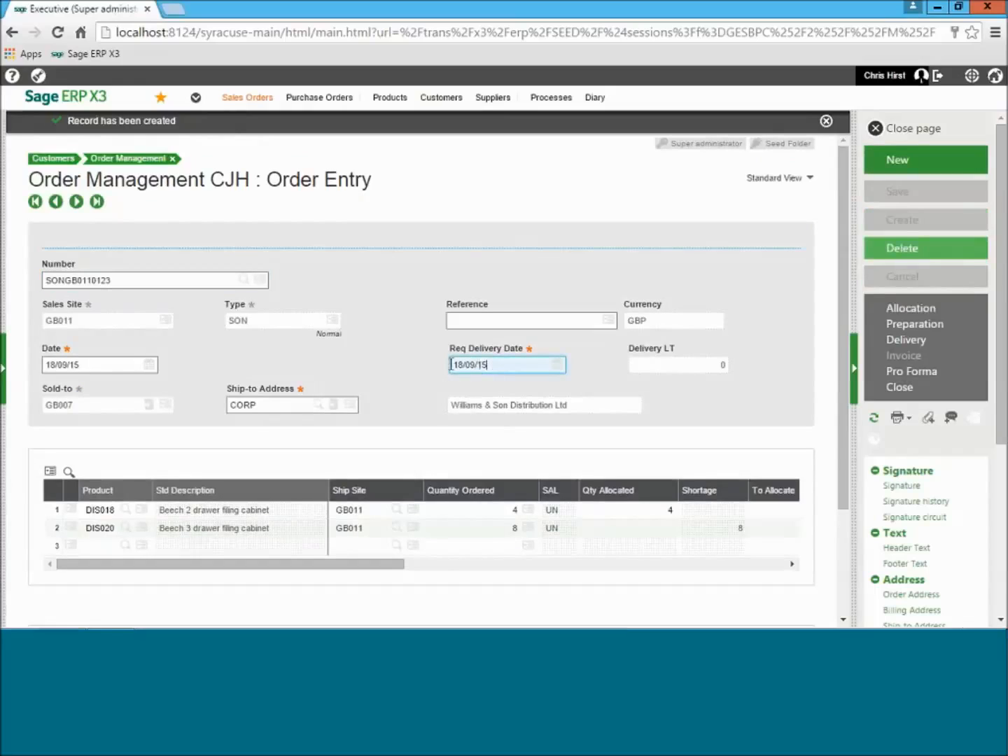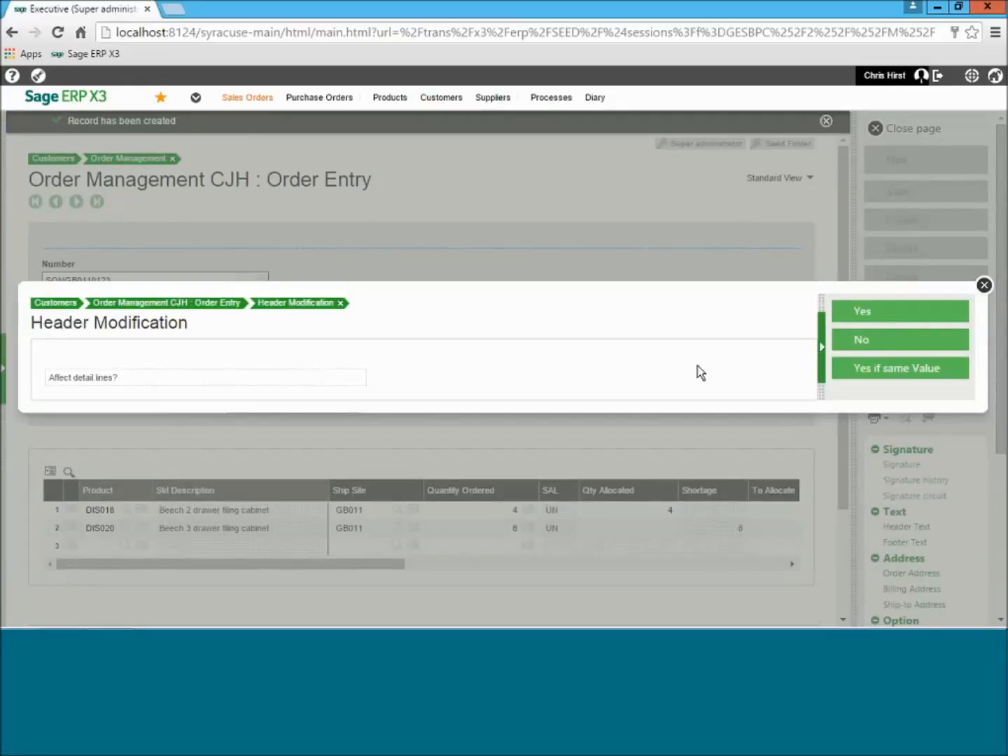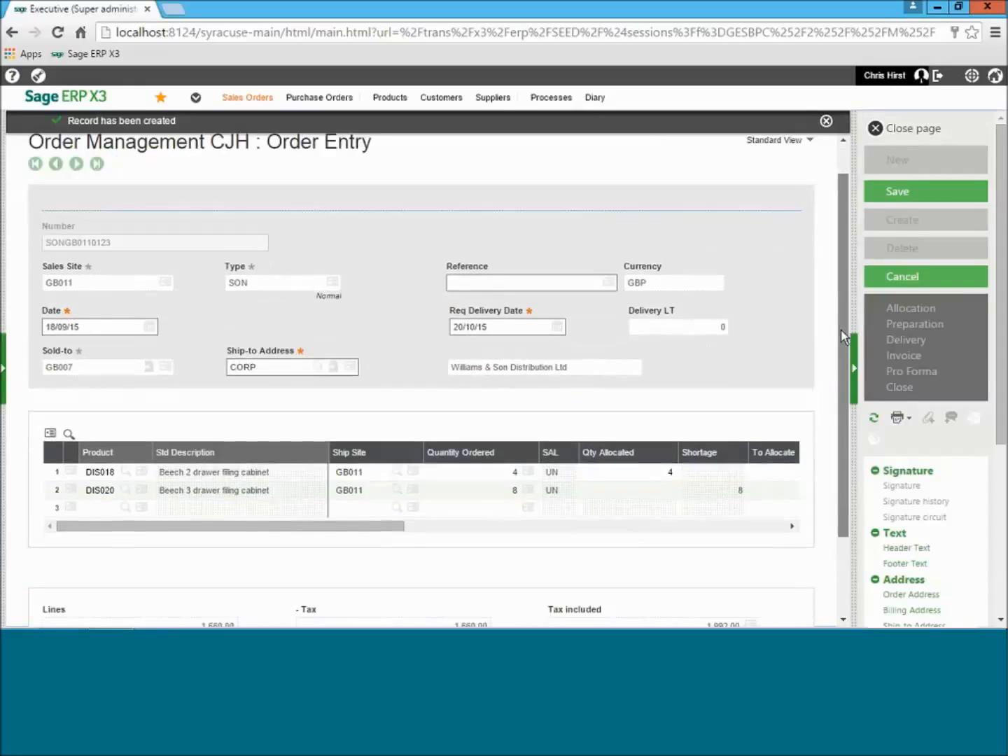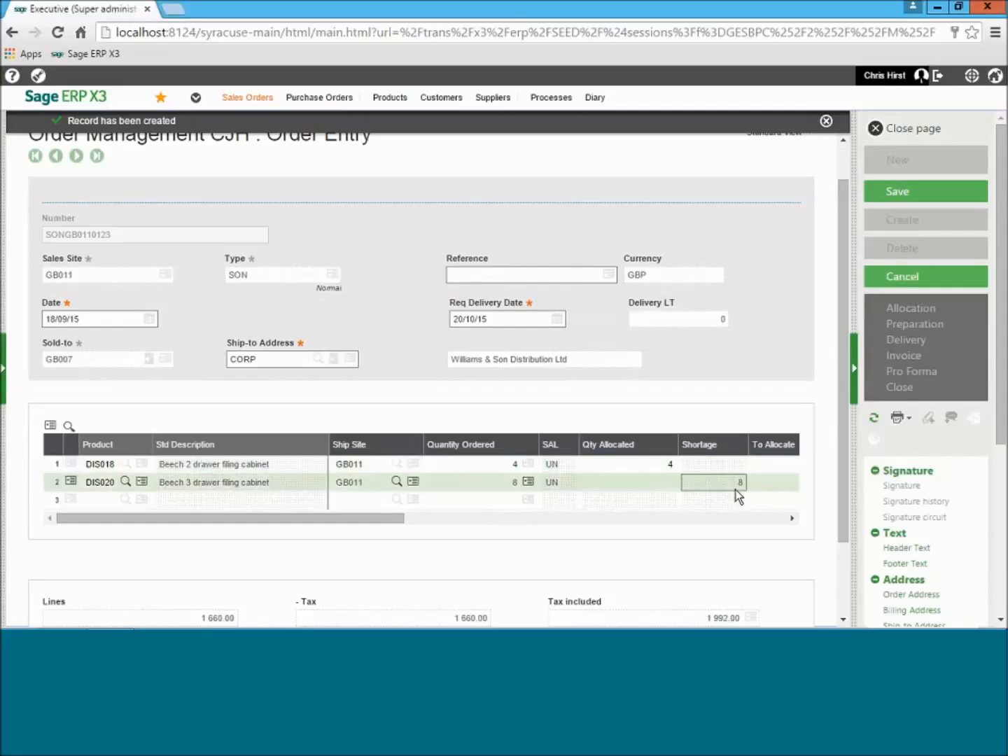I can now put in the delivery date that he requires. So he tells me he wishes to have this in October, and the system then asks, do I want to change all the lines to that date? Now, one of the key features in X3 is that you can have different lines dispatched on different days through different sources, and we'll come on to that a little more as we go through this. So I've created that order, but immediately I can see that I've got an issue with the second line. The second line has a shortage.